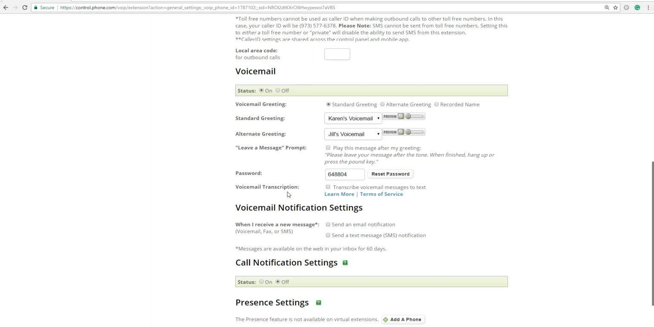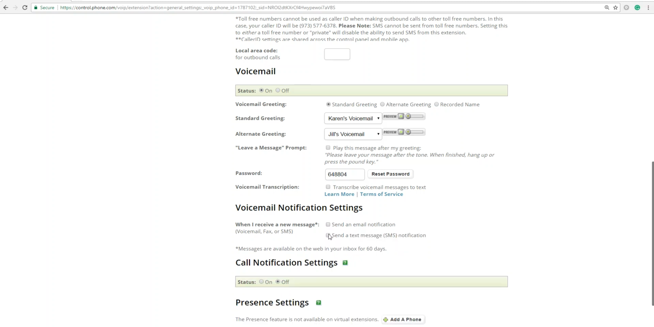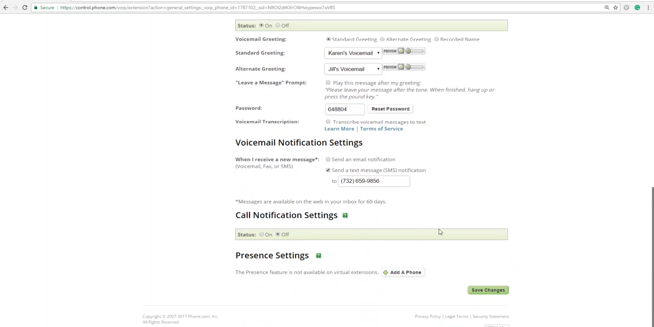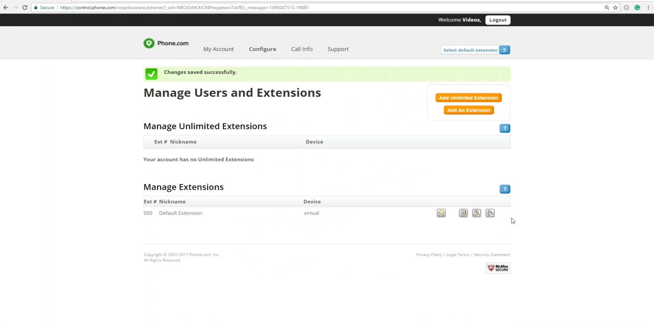We're going to skip over voicemail transcription, and then right here, voicemail notification settings. If you want to get an email or a text message whenever you get a voicemail, you would click on these two buttons, and then, so let's say I want it to send me a text message, so I click on that, and then you would save changes. And now your voicemail greeting is attached to your extension. And that's how you set up greetings for your voicemail.